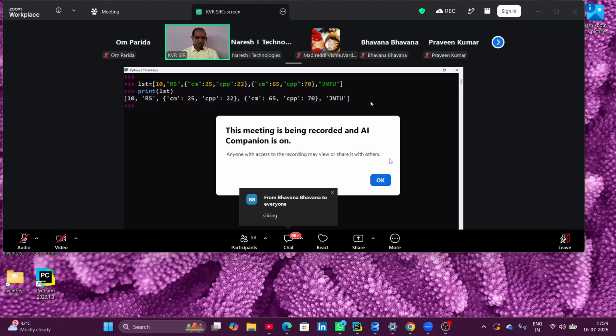So got it. How do you print? For x, for x, or for value, in where? LST. For key comma value in LST dot items, you cannot write. Will you write? No.